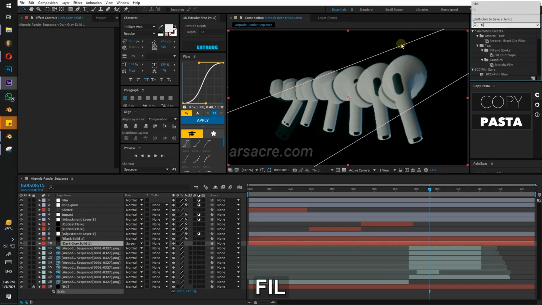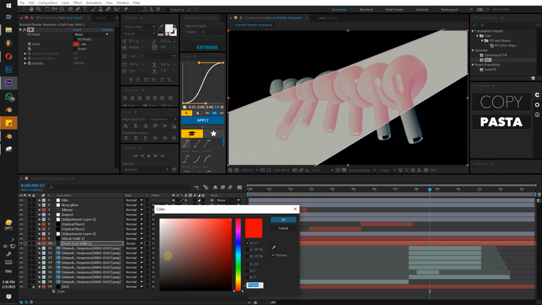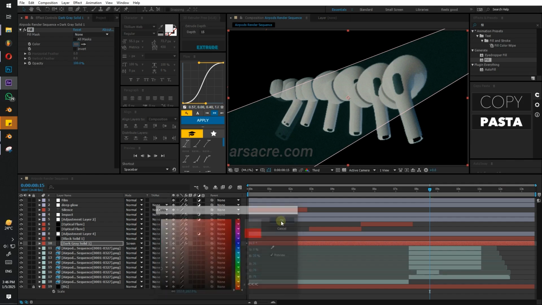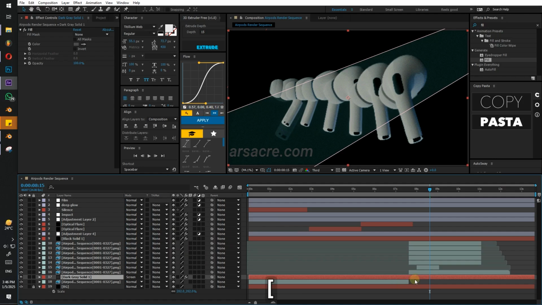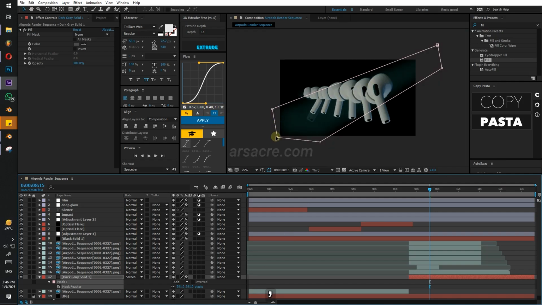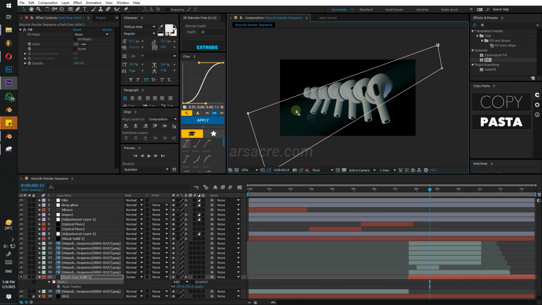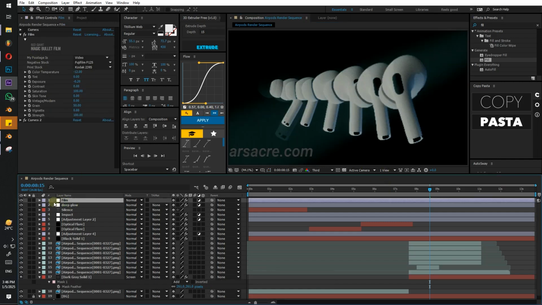Now pick a fill effect and put it on the other solid that we just made. And put it behind all these earbuds. Apply a little bit of feather to the mask to soften it out. And now I think I will turn down the deep glow for now. It's not looking too good for the moment.